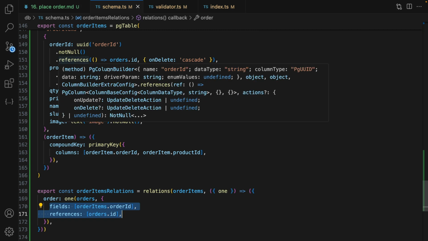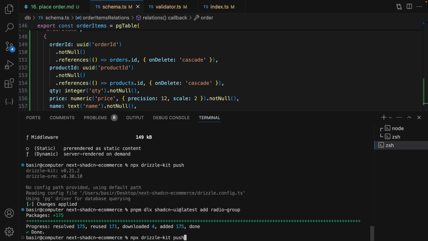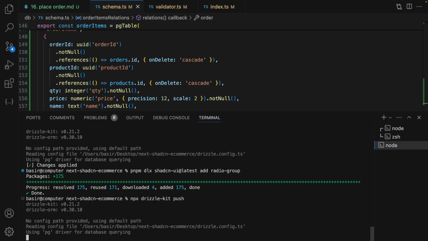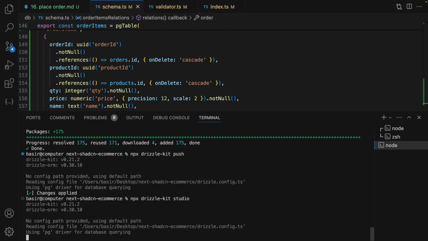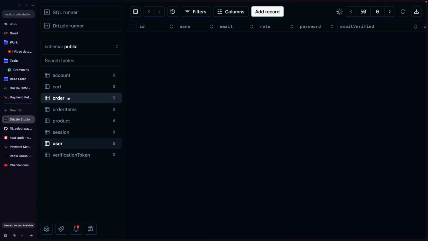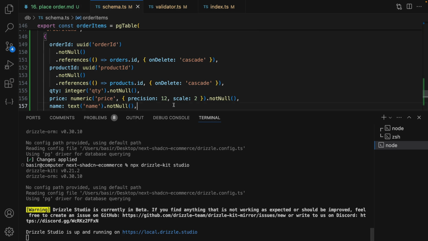Save the code. Like always, after changing a schema, we need to run npx drizzle-kit push to apply changes to the database. Okay, change applied. Let's test it. npx drizzle-kit studio. Run this command. Open this link. And there we are. We have order table and order item table. Check the columns. Yes, they are correct. Great. Let's go for next step.